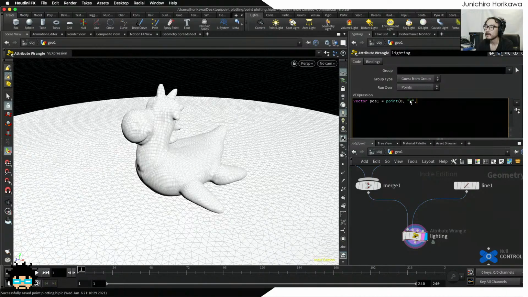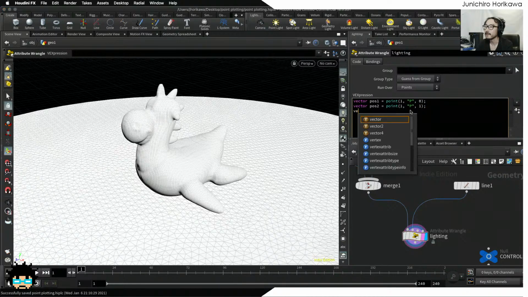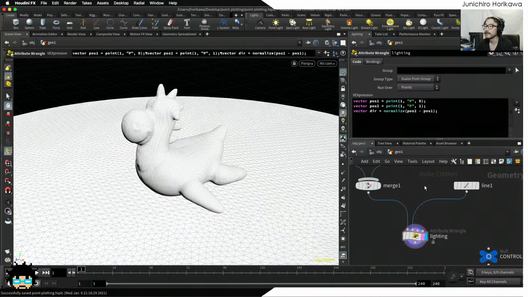So okay, has to be from the second input. And the first point is going to be the starting point of the line. And the second point is going to be the end point of the line. Then you can calculate the direction by subtracting those 2 vectors, and then let's normalize this as well to set the size of this vector equal to 1, right? Now this is going to be the direction of the sun.